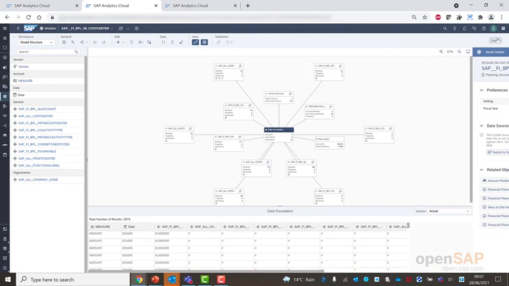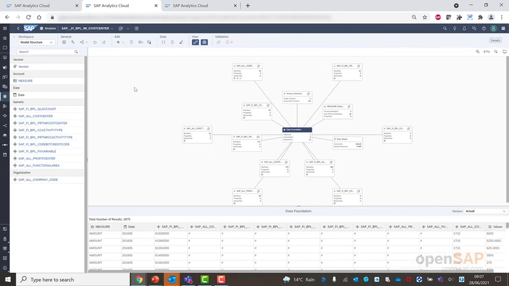Now let me go into the actual model. Like I've mentioned, this model is based out of the S4HANA data. On top of that, I have my planning data, and here I have the GL account, the cost center, and the other variables. Those are my measures. That is what I'm trying to measure.